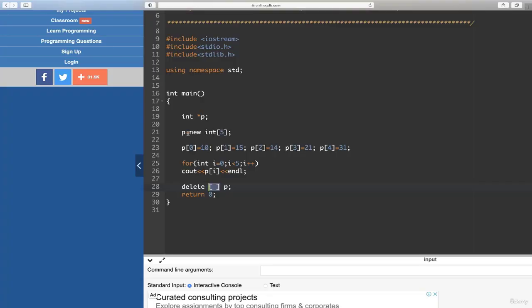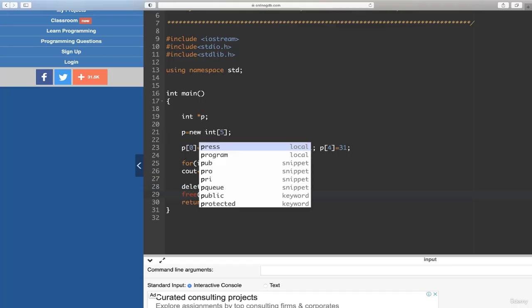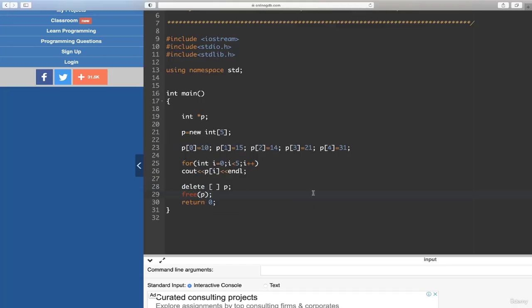Remember one thing, whenever you are dynamically allocating memory, you must release the memory when you have finished using it. And if you are using C language, then you have to say free P. Free is used in C language, delete is used in C++, right? So this is for deallocating the memory that is allocated in heap. So heap memory should be deallocated.